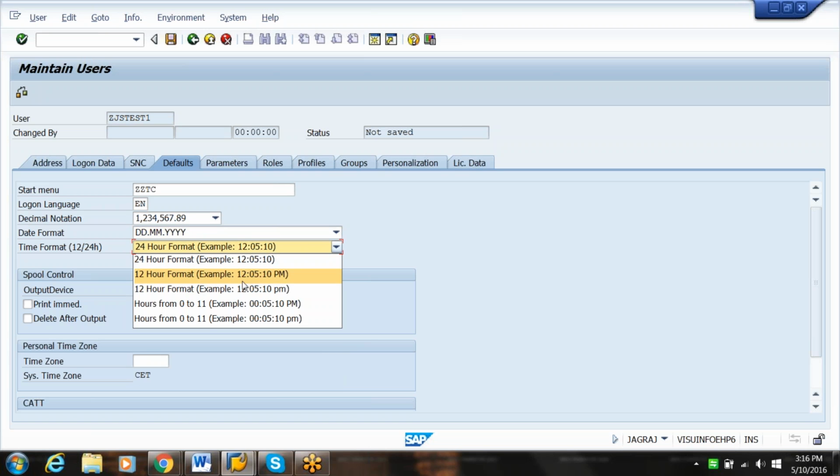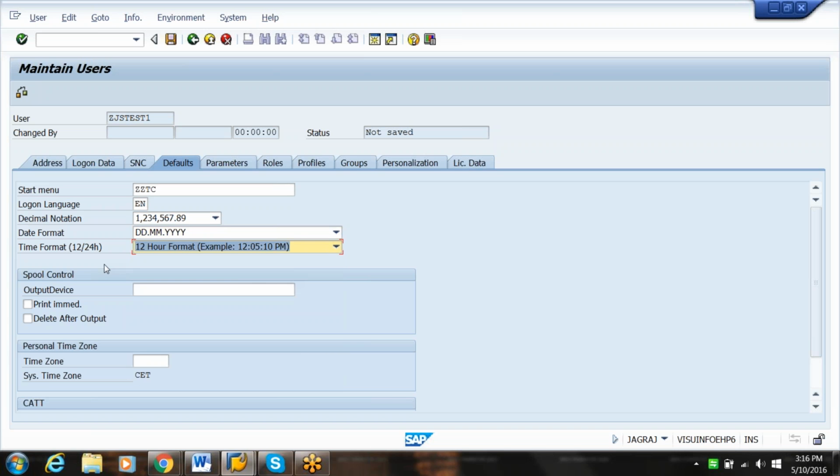Time format. Let us say 12 hours format, with capital P, capital M, PM. Okay. Output device. If we have a laptop configured in an organization, we can specify a laptop, let us say LP01. We can also have the option of print immediately and delete after output. This I'm not checking.